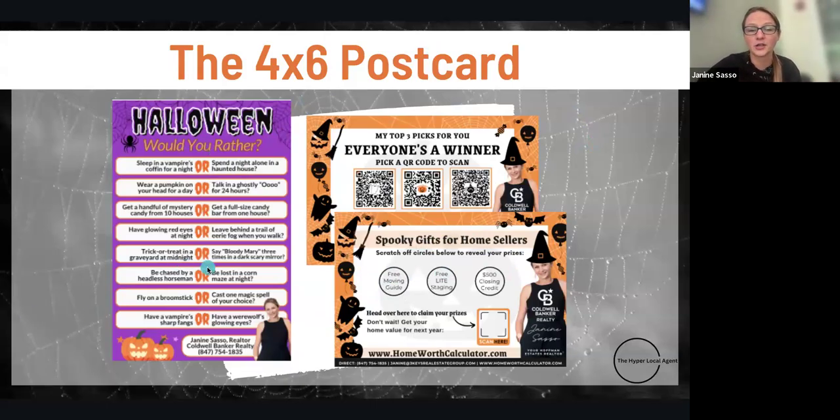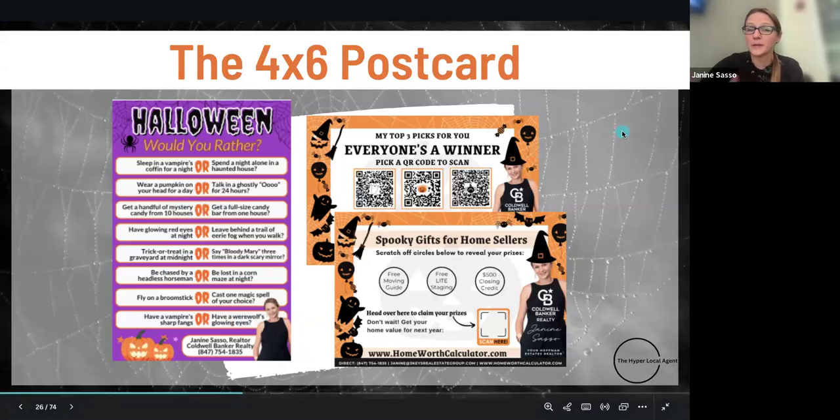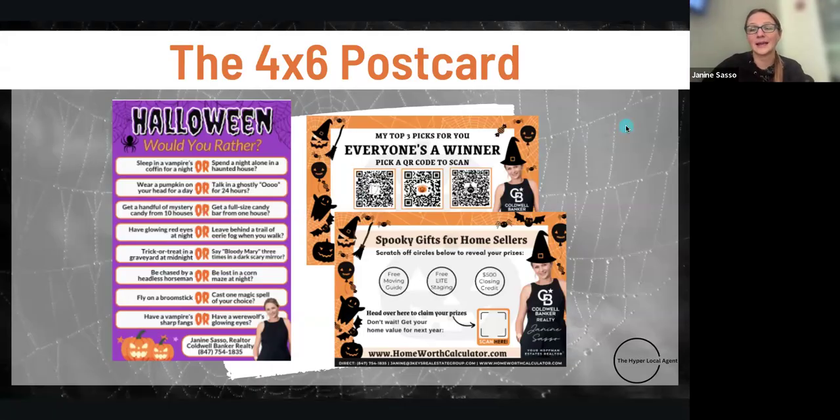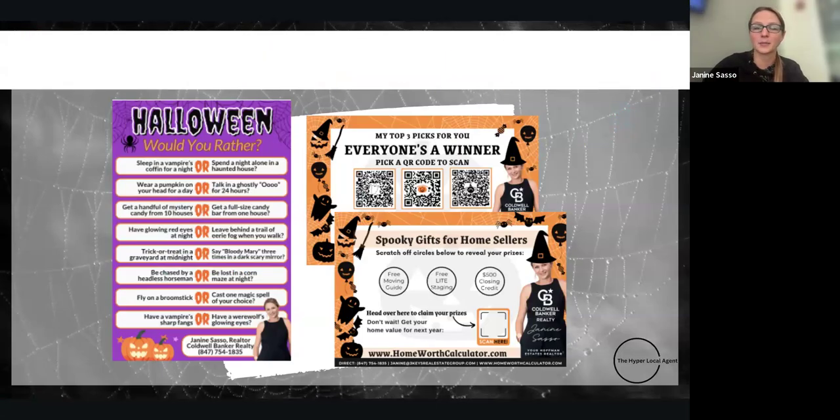Trick or treat in a graveyard at midnight, or say Bloody Mary 3 times in a dark, scary mirror, right? Would you rather wear a pumpkin on your head for a day or talk in a ghostly ooh for 24 hours? A lot of these are just fun ones. If you don't like them, again, in Canva, you can just change it to something that feels more like you, which is the nice part about it. So 4x6 postcards, easy marketing, and these sizes are pretty affordable since they do send with a postcard stamp.